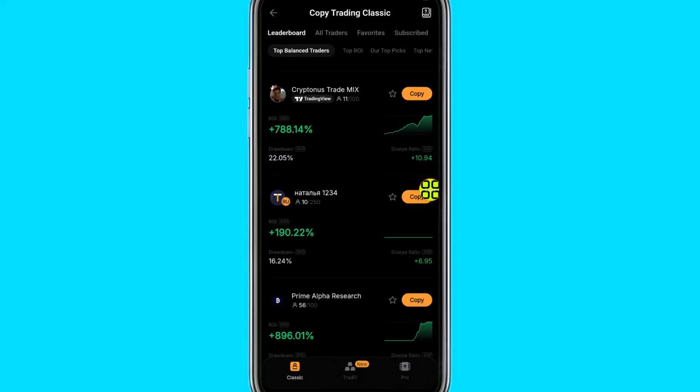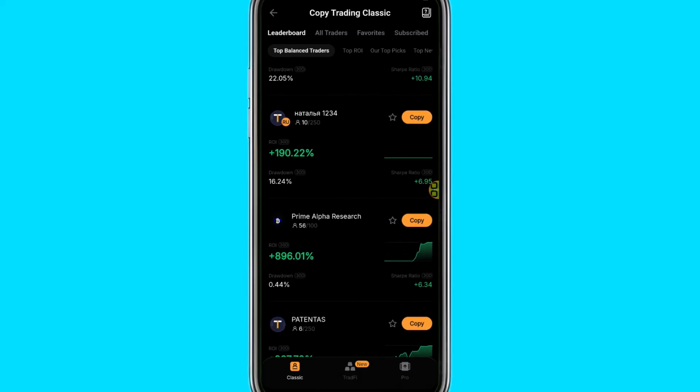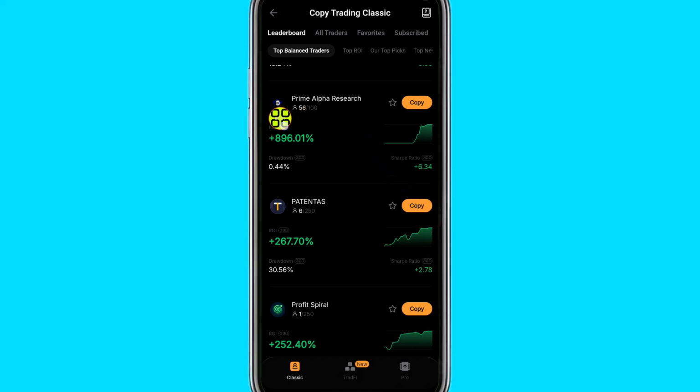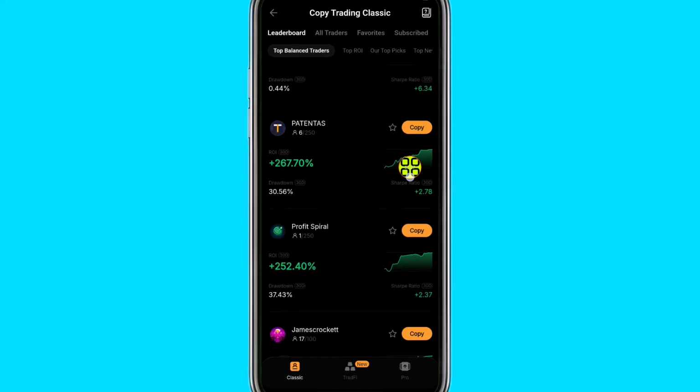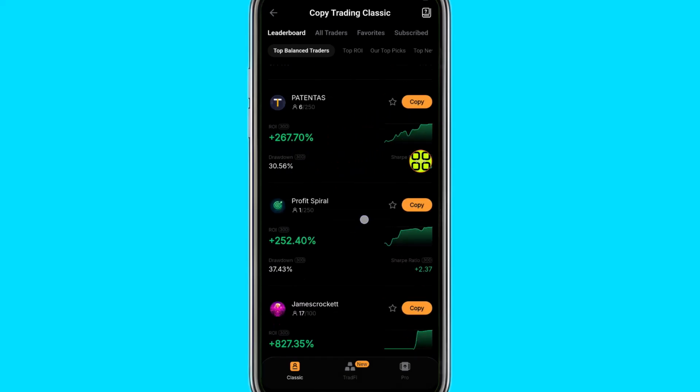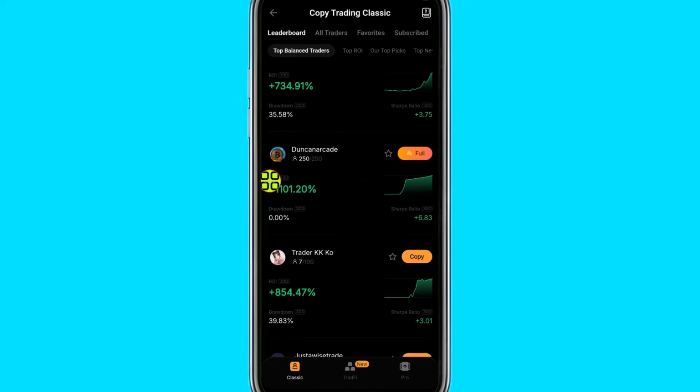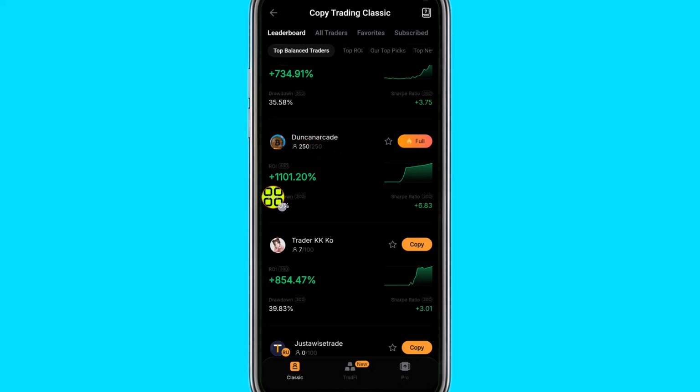Now if you want to copy anyone in the copy trading section, you need to check how much this person is making in the last 30 days. So if you look at this person, is making 800, almost 900% in the last 30 days. If you scroll down, some are making 200% in the last 30 days, and some are making even like 700. Some are making almost 1000 percent in the last 30 days.